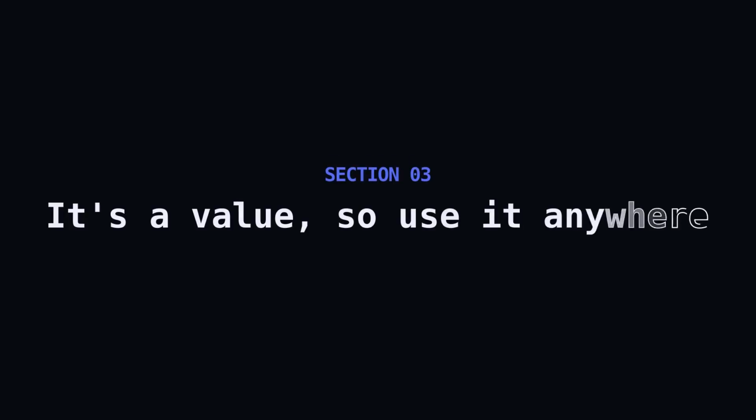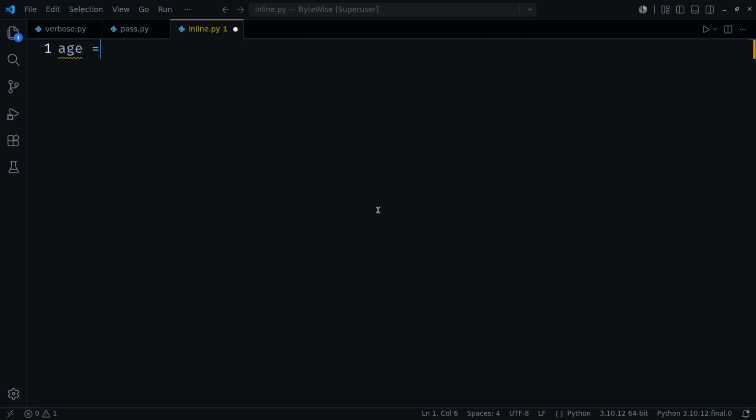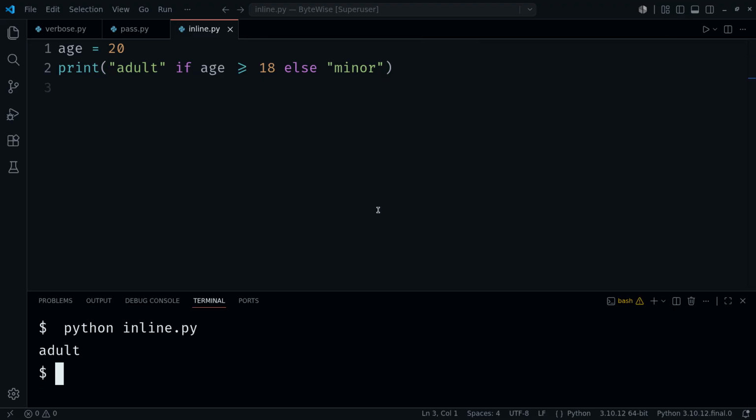Because a ternary is a value, it goes wherever a value goes. You don't even need a variable. Drop the ternary straight inside a print. Python works out the value first, adult or minor, then hands it to print. No temporary variable, no extra lines, adult. The decision happened right where the value was needed. That's the real charm of the ternary. It slots into the flow instead of interrupting it.